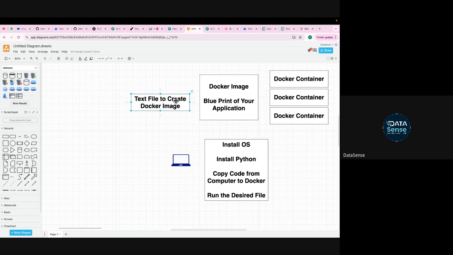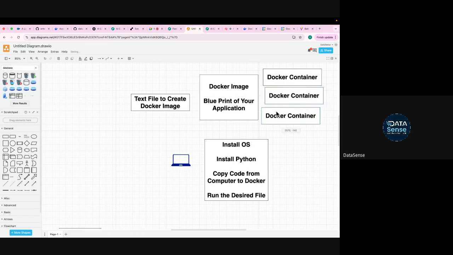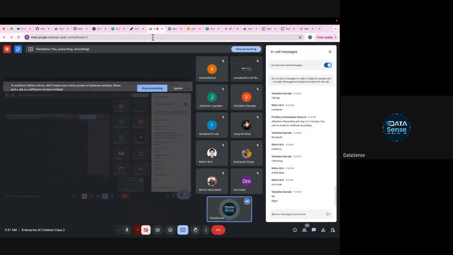Okay. So this is a Docker file. You run a Docker file to create a Docker image. Docker image is just the blueprint of your application. Now you want to actually launch an application, so you will run a Docker container over it. You can run multiple containers or whatever it is, however you want to do. Clear, everyone? Or is there any doubt in this?